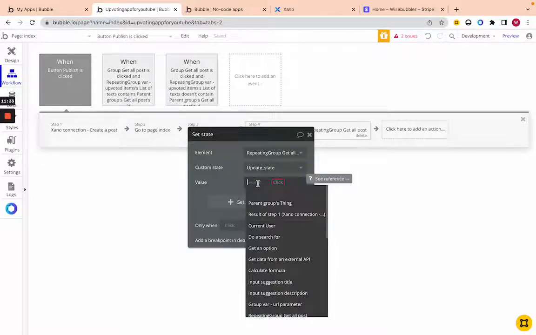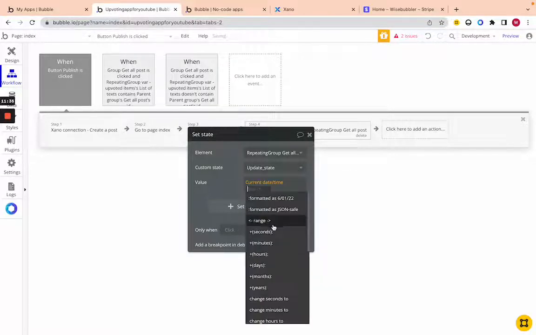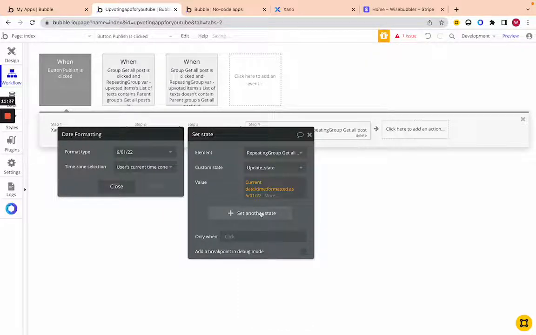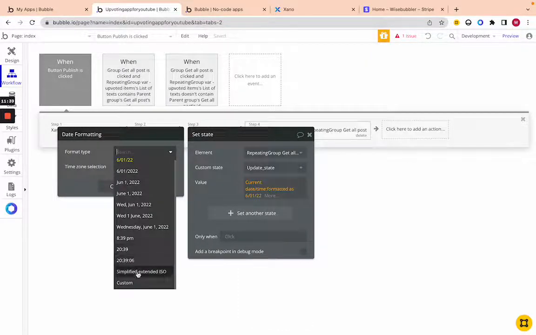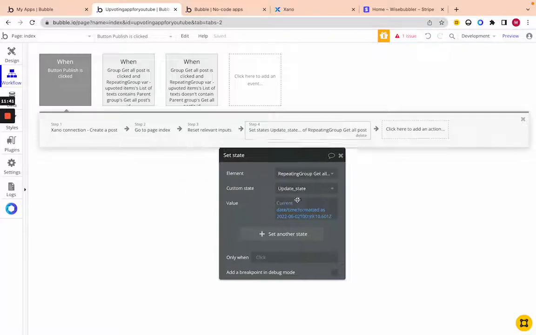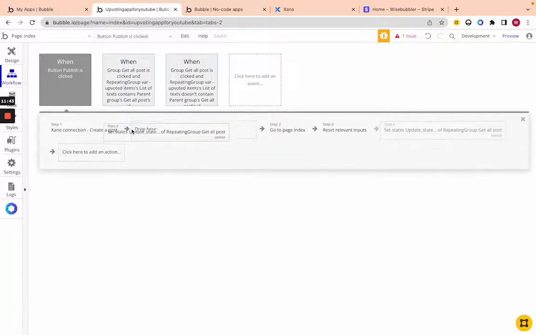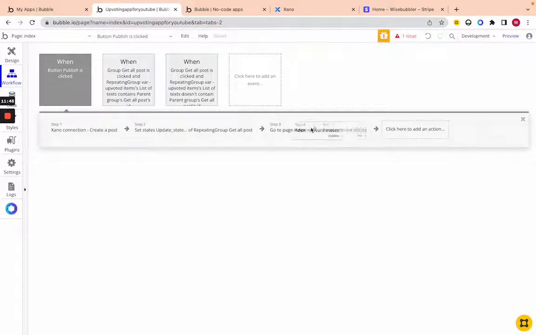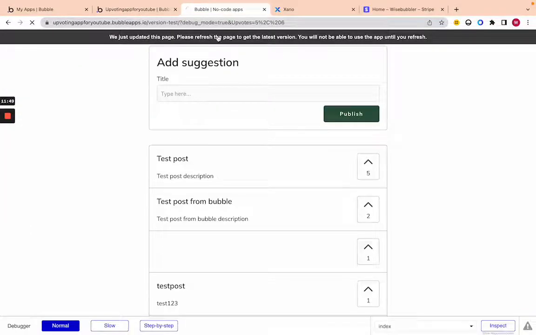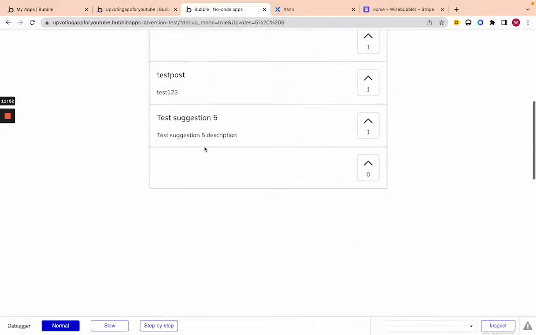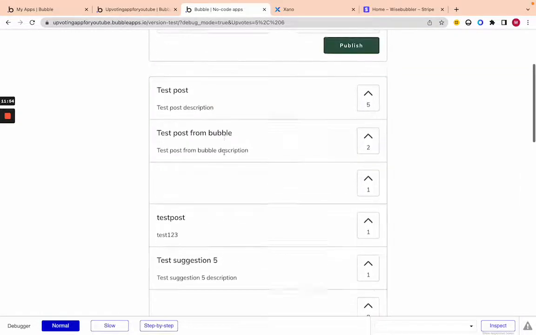that repeating group. And we're going to do current date and time, formatted as, and this is just to get a literal, unique value. It really doesn't matter what you put here. And we also need to make go to page the last thing. Cool. Let's try this again. Now that we refresh, we'll see the actual suggestion we created before.